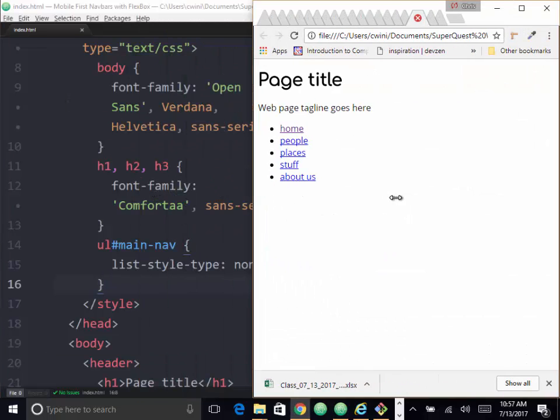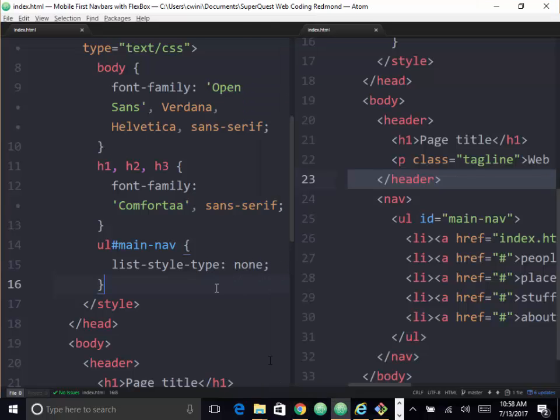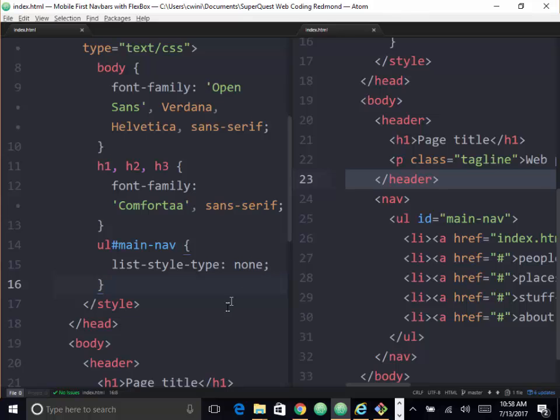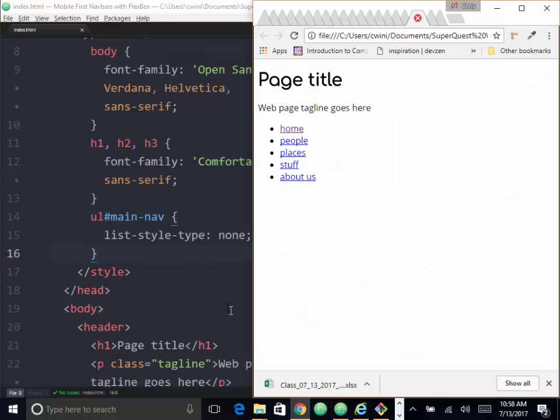Why is it not going more narrow? It won't let me go more narrow than that. Sorry about that. I just want to be able to show you side by side.